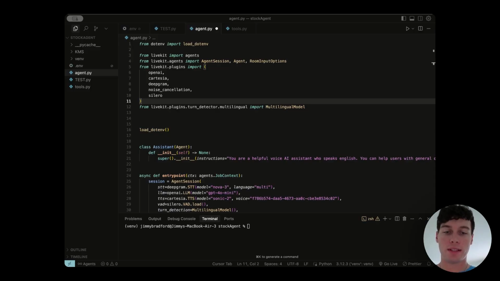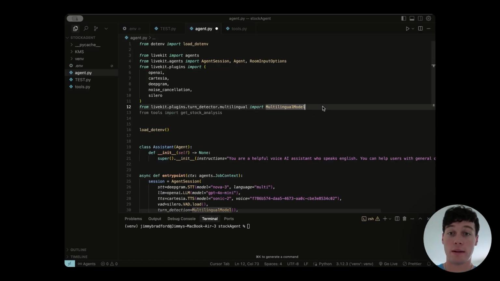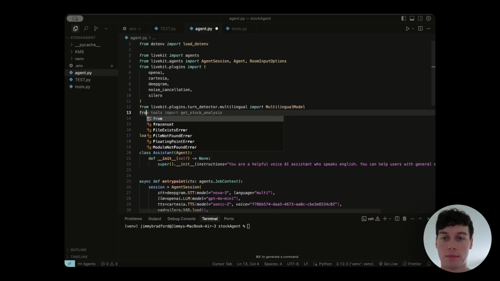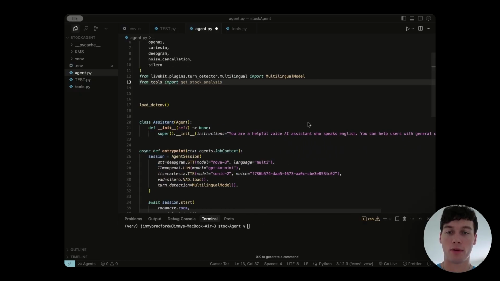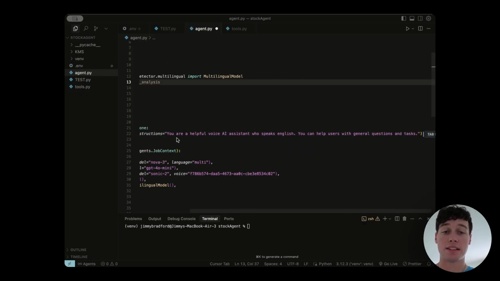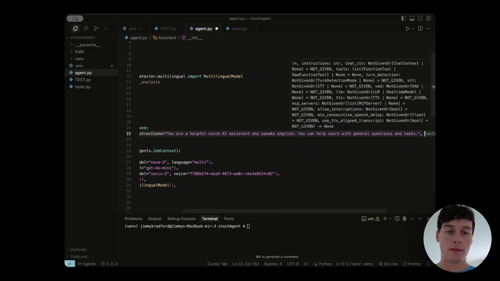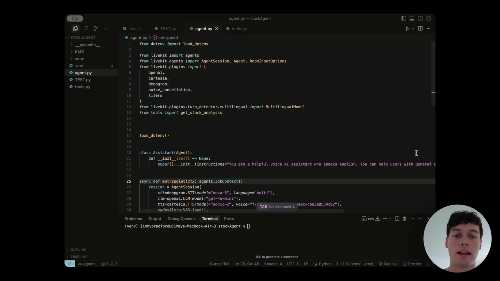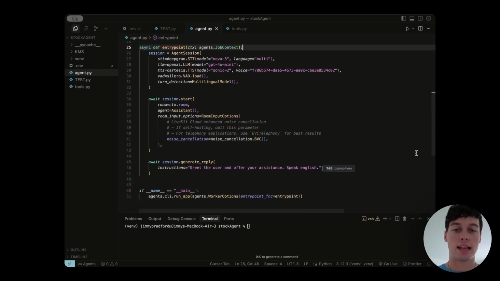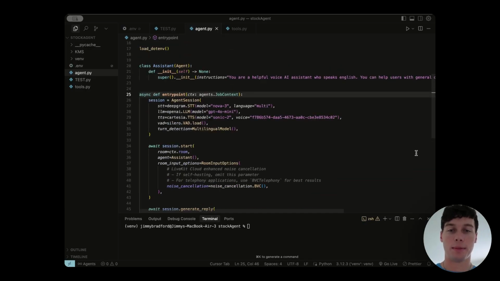Now we have to include this in our agent.py file, and in order to do that, we need to import this function from tools. So we're going to go right here and put from tools import get stock analysis. And then we need to pass this to our voice agent, and we do that in our class initialization. So after instructions, we need to add a comma and write tools is equal to an empty list. And in that list, we're going to write get stock analysis. And we also need to change up the agent instructions and the session instructions a little bit.